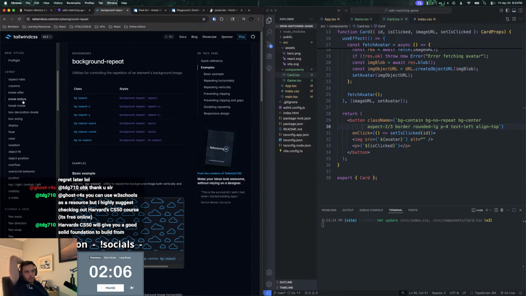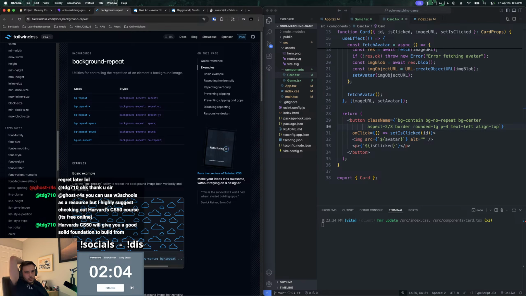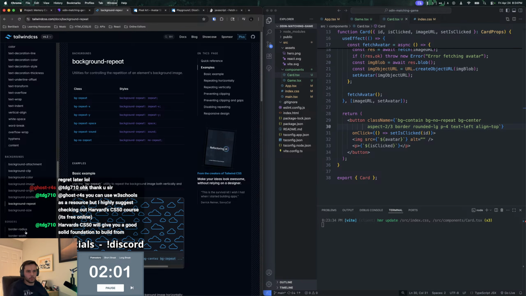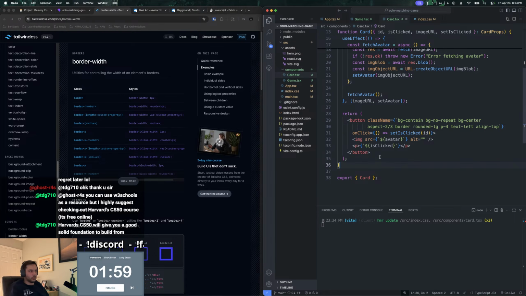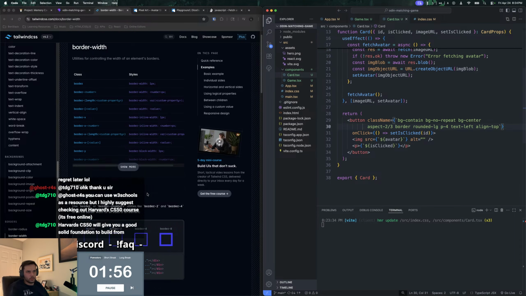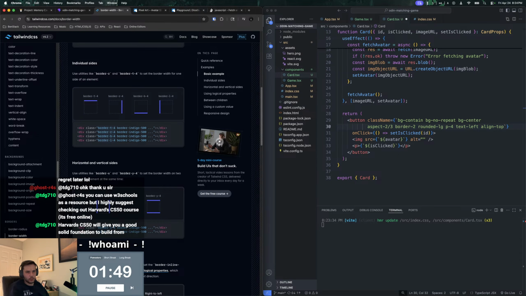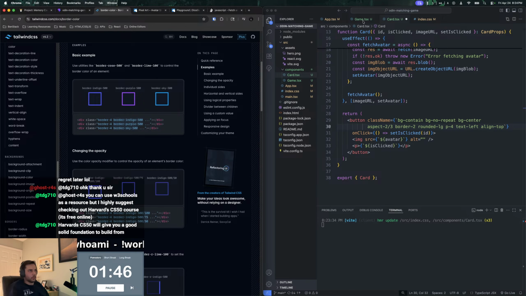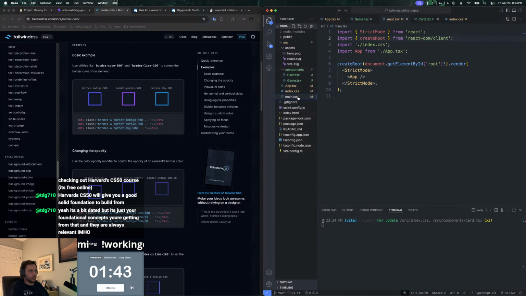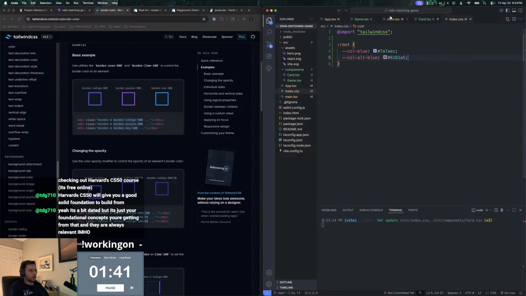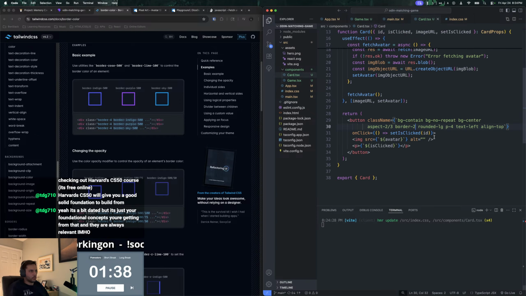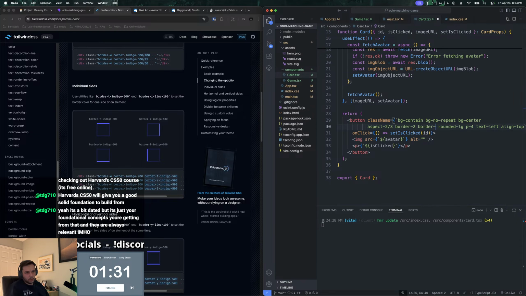Where's border? Border radius, border width. So I can do like border 2. Do border 2, and then there's a color, right? Border color. And then we could do a color as well. So on our index CSS, we got a blue color. So we can do border, then we can do our custom color, I think.